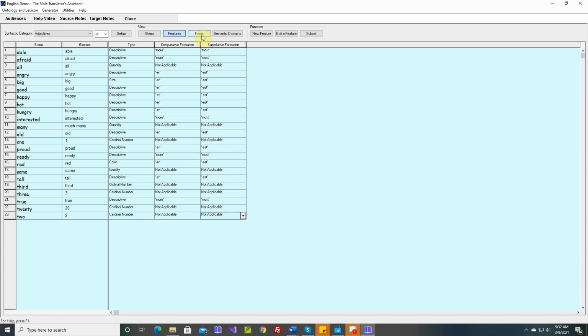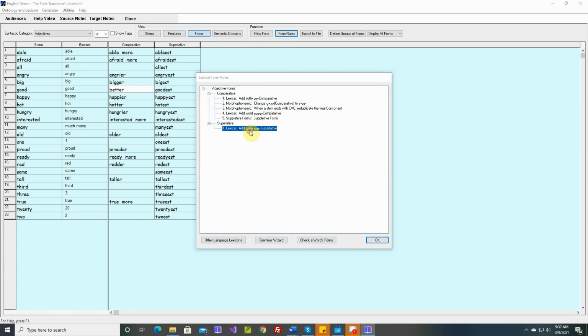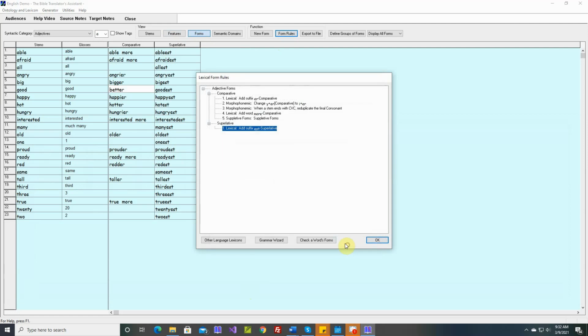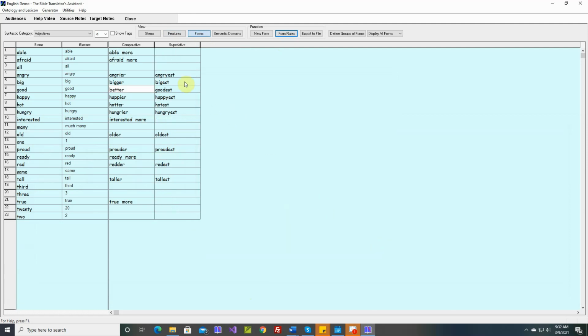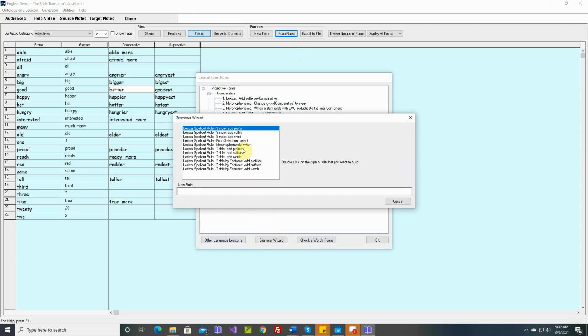So now let's go to our forms. Okay, let's set our feature in the rule. So this will only apply to the EST verbs. Okay. So now we have angriest. So we need the same morphophonemic rules and spelling rules. So let's go ahead and work on those. Let's use Grammar Wizard.